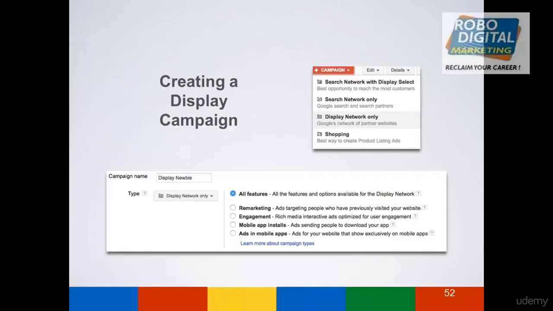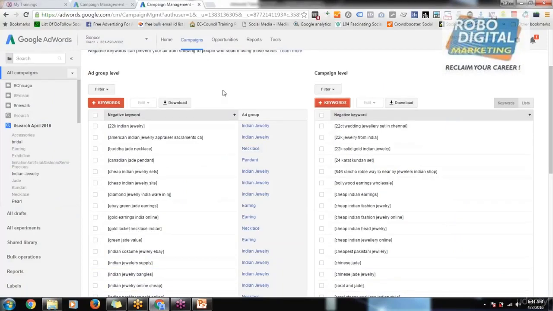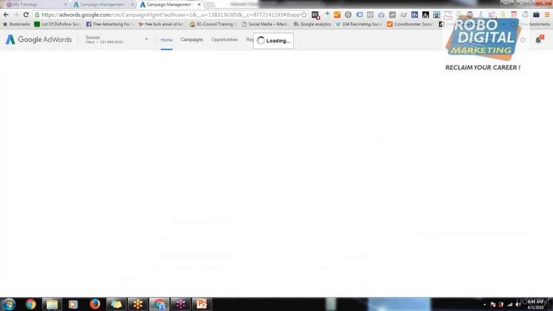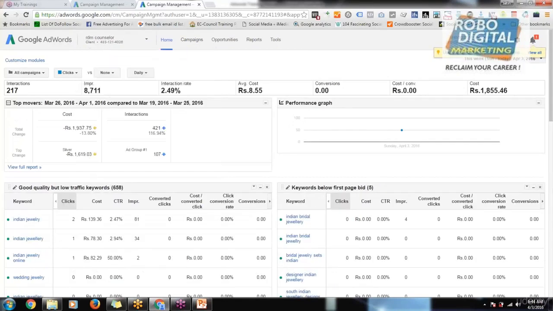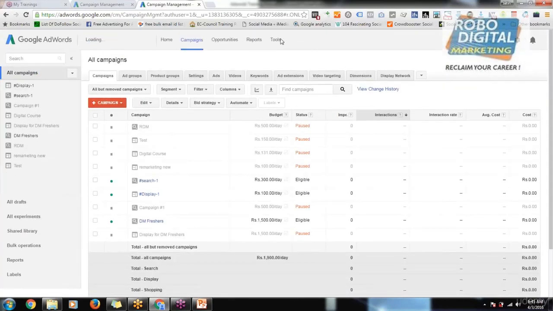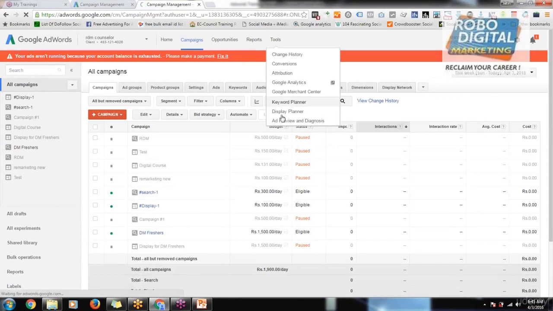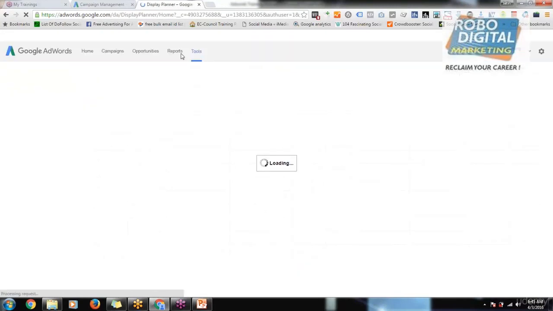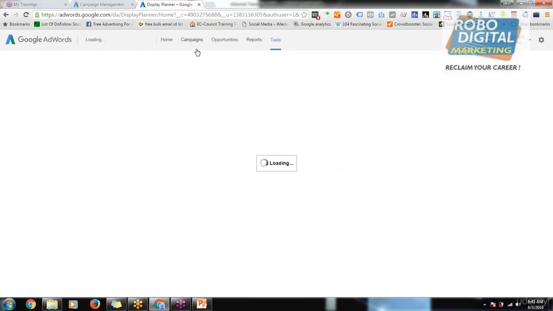And how to create it? Let's start the activity. Before creating the campaign, like we created the search campaign, we used keyword planner for search campaigns. Similarly, we will use a different tool, that is display planner, for making the display campaigns. So I open the display planner in the tools. Do along with me.